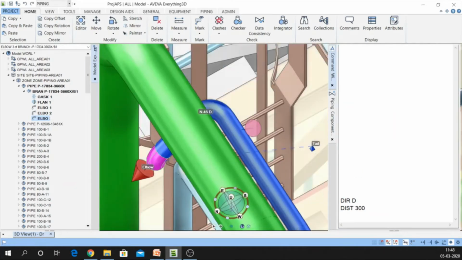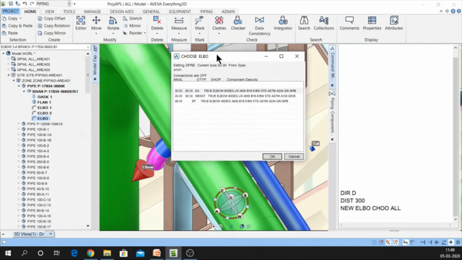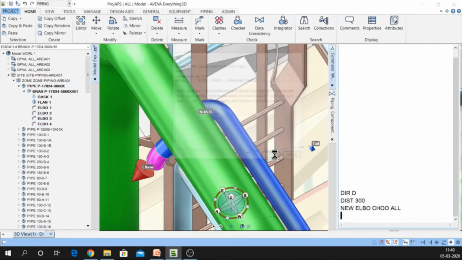Now I will show you how to create a component through the command line. So now I will type in the command window new elbow to all. This form will appear and I will say 90-degree elbow. Okay. And then I will type connect.